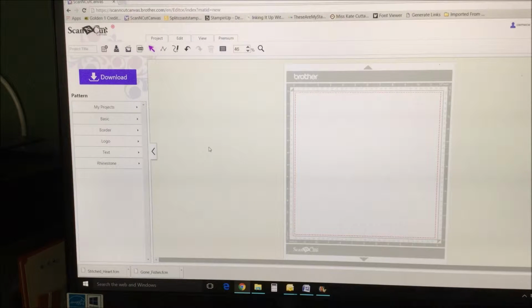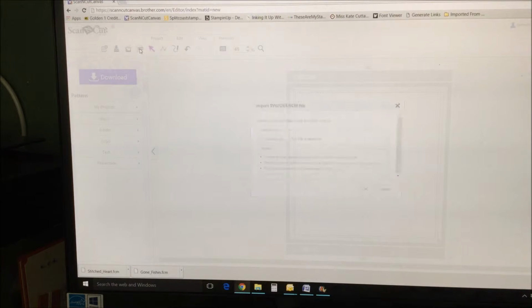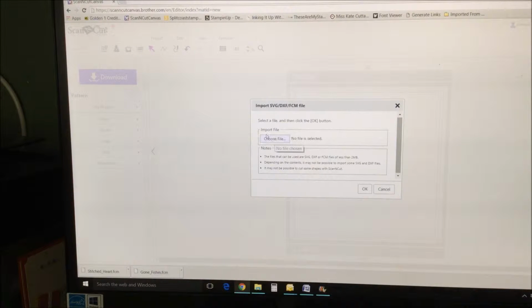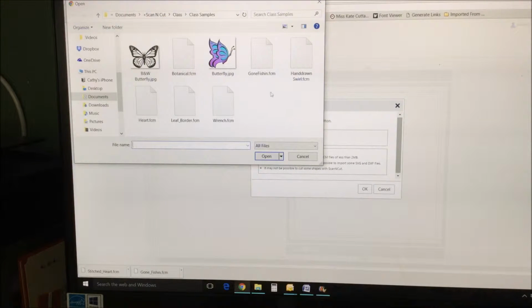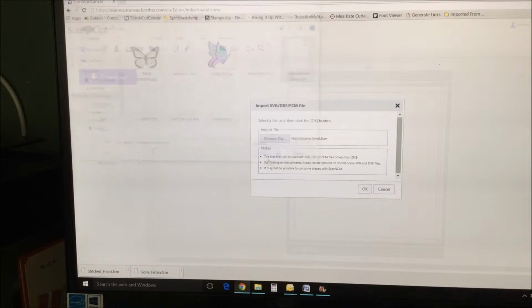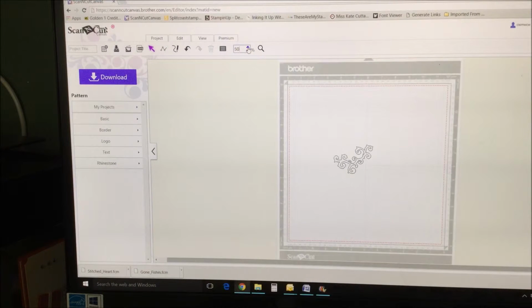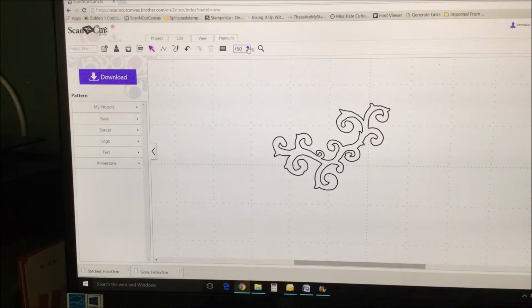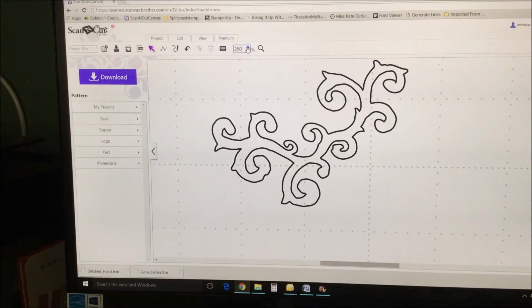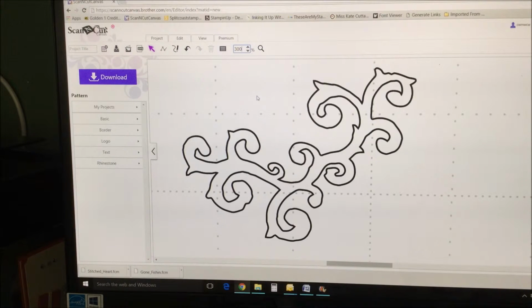Okay, in this video, I'm going to show you how to do editing of your nodes, and I'll explain that as I go. I'm going to go in and import an SVG or an FCM file. In your class materials, there was a hand-drawn swirl, and I actually drew this and scanned it in. So let's get it where we can see it well.